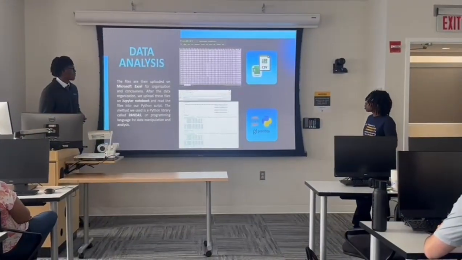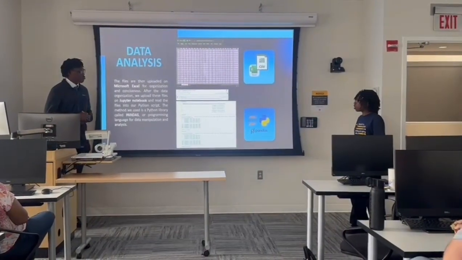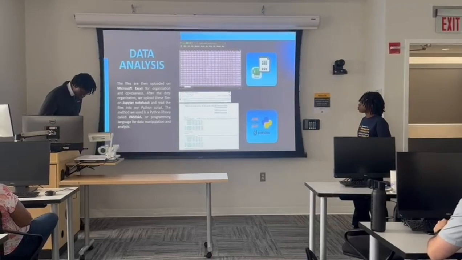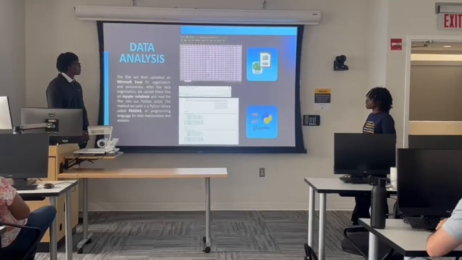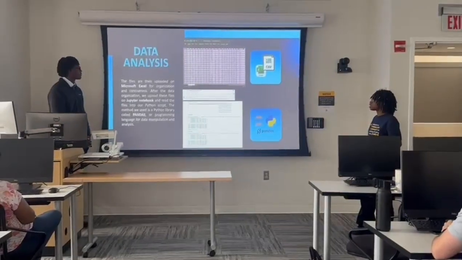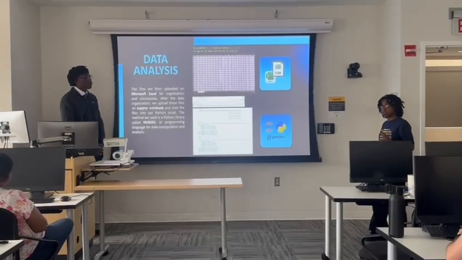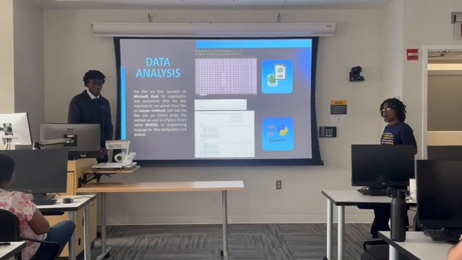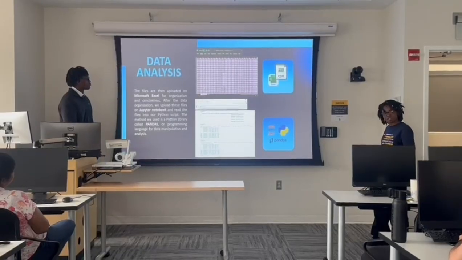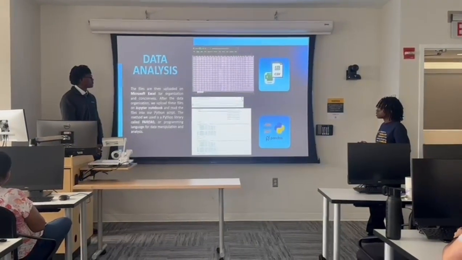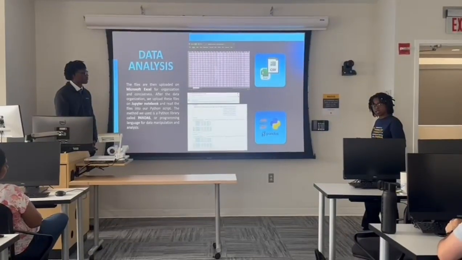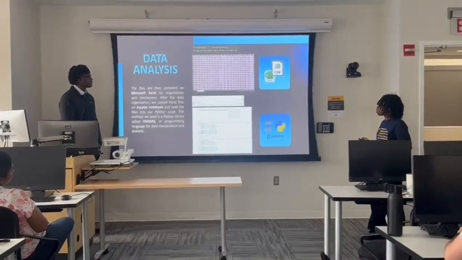Then we're going to go through the bulk of our process, which is actually the most crucial one, data analysis. The files are uploaded on Microsoft Excel for further organization and conciseness. So what we do here is delete the first 30 and the last 30 columns to remove any inconsistent and null values. And we also label our activities. So for example, 0 for sitting, 1 for walking, and 2 for climbing.